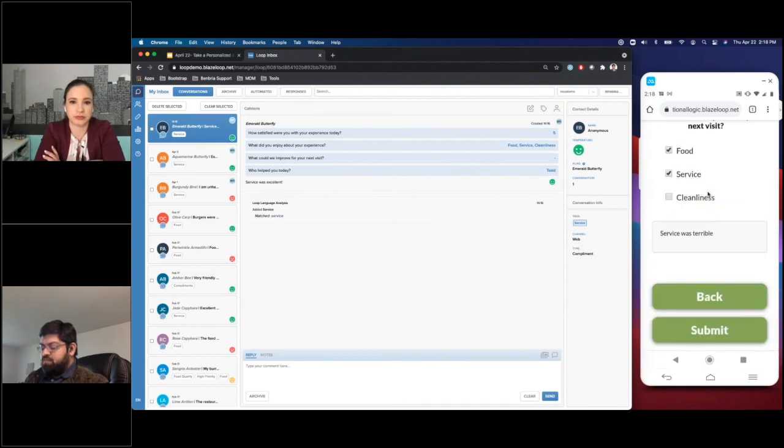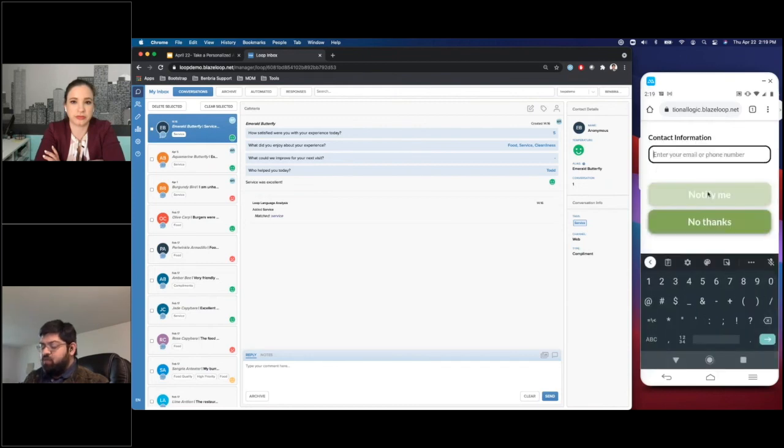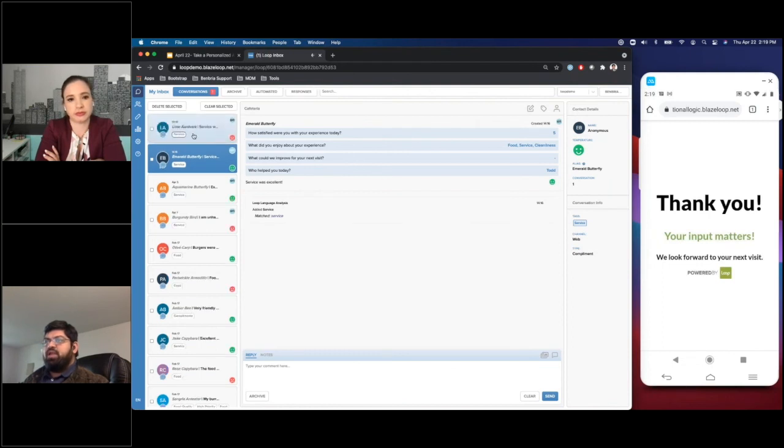And once I'm done, I can hit submit. Again, I get the same workflow here where I have the ability to identify myself with my contact information. I can leave my phone number requesting a follow-up. And now that conversation is going to pop into the inbox here on the left-hand side.